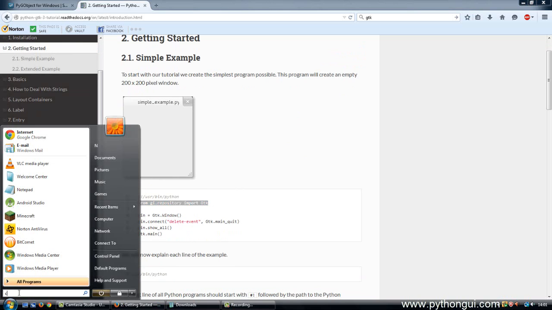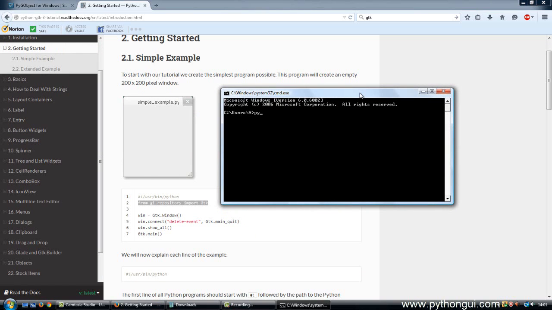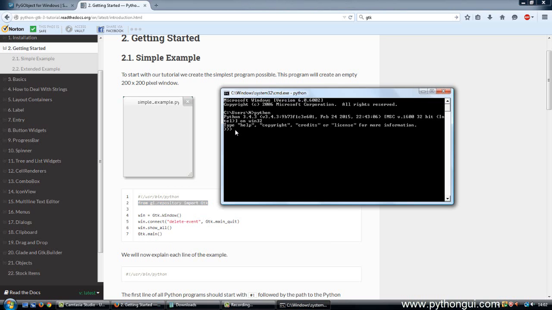So open command prompt. Type python. Copy the line and paste in the command prompt. The line says import GTK, meaning if you installed GTK properly, it will execute successfully without any errors. So it looks like GTK imported. So GTK installation is completed. Now you can develop GUI applications with GTK in Python. In the next tutorial, we are going to develop a simple application. Thanks for watching.